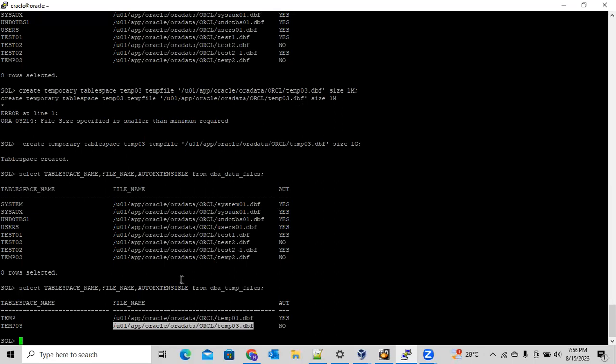But for creating a table space, the command is different. If you want to create a temporary table space, you need to give the temporary table space name. So for temporary, you need to create temporary table space, the table space name, and the temp file.